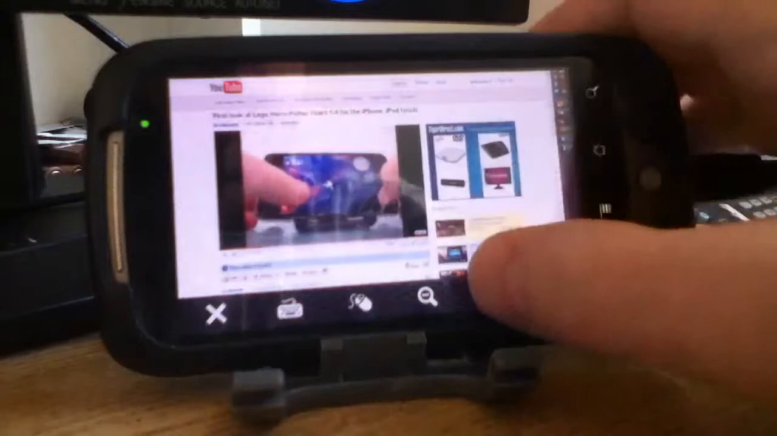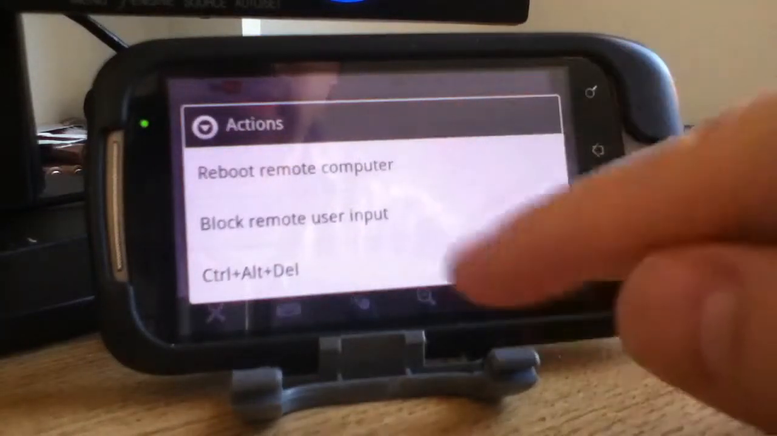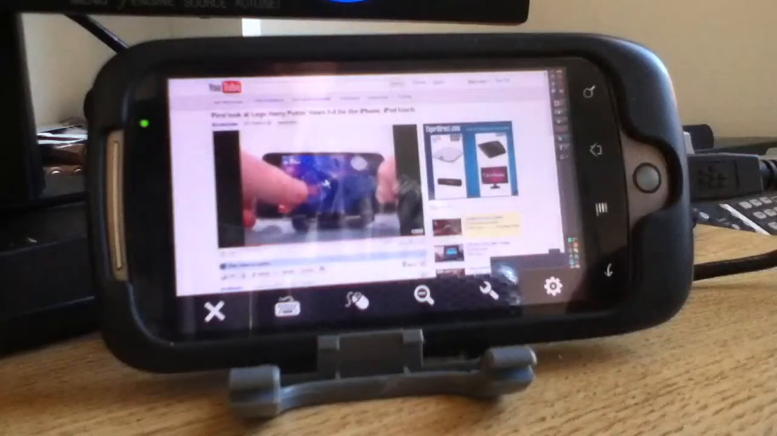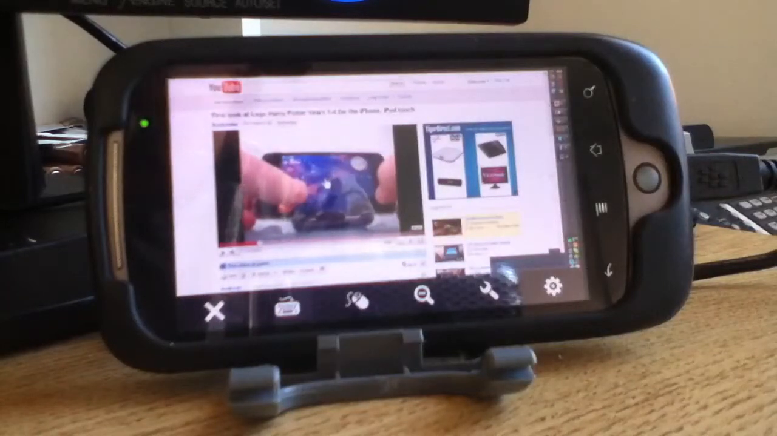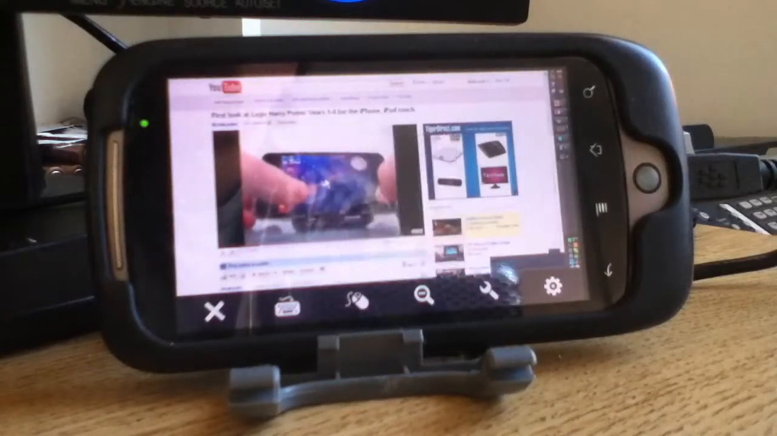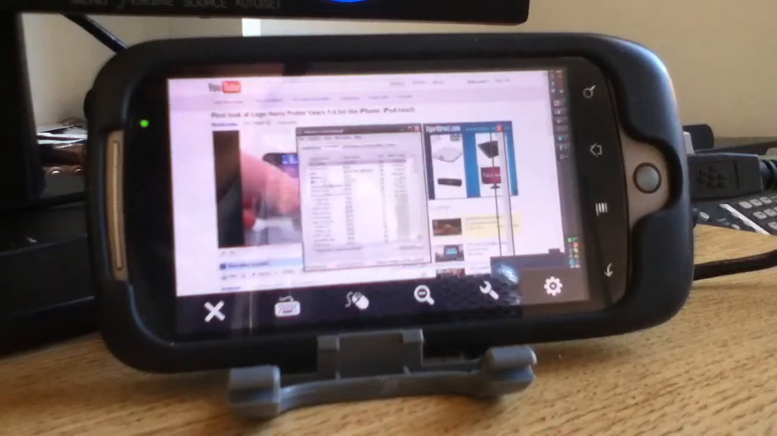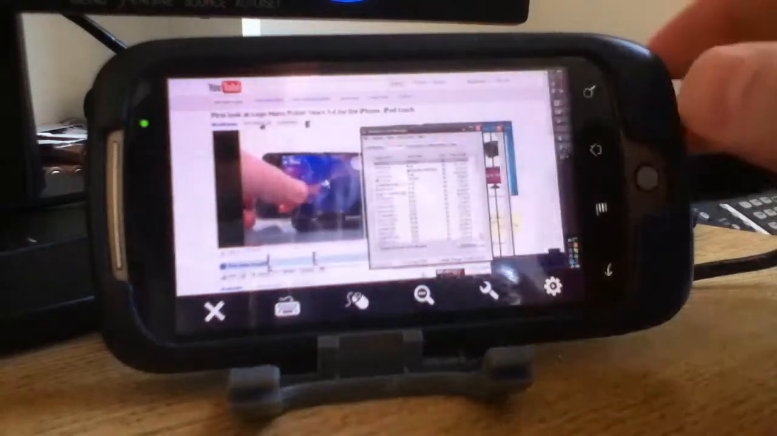And take a quick look at settings. You can, under tools, reboot the computer, block remote user input, or hit Control-Alt-Delete. Of course, Control-Alt-Delete actually brought up this on the other window, but you can also see that as I manipulate my computer using a mouse, things show up in pretty much real time on the mobile version of TeamViewer.